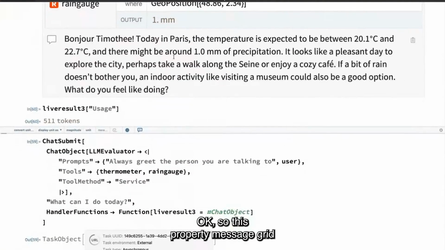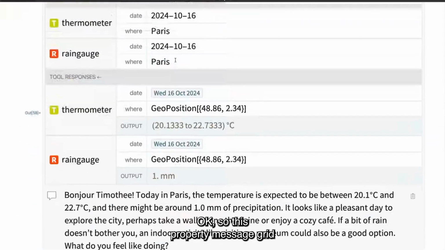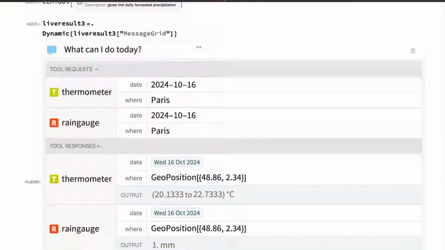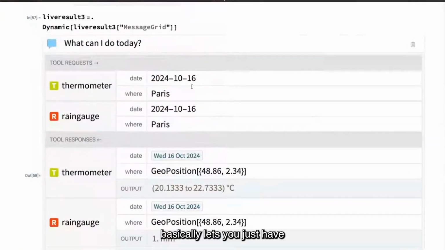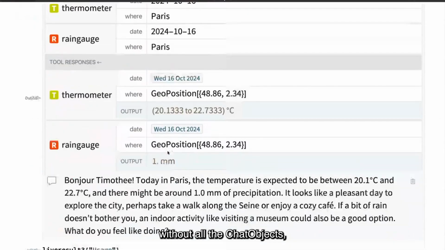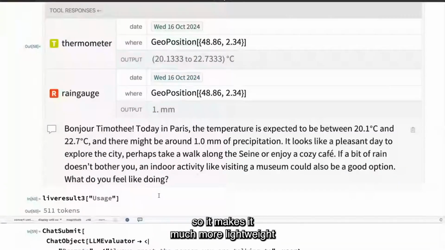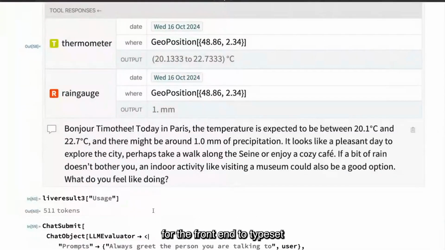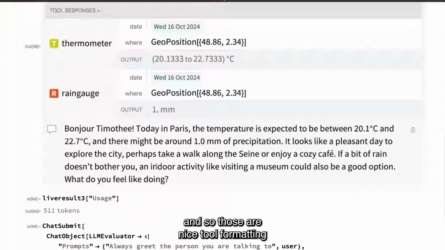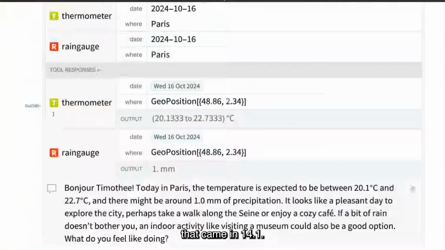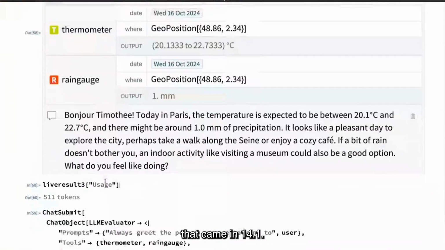Okay, so this property message grid lets you just have the nice formatting of the message grid without all the chat objects, so it makes it much more lightweight for the front end to typeset, and it's new in 14.2. The rest, those are nice tool formatting that came in 14.1.